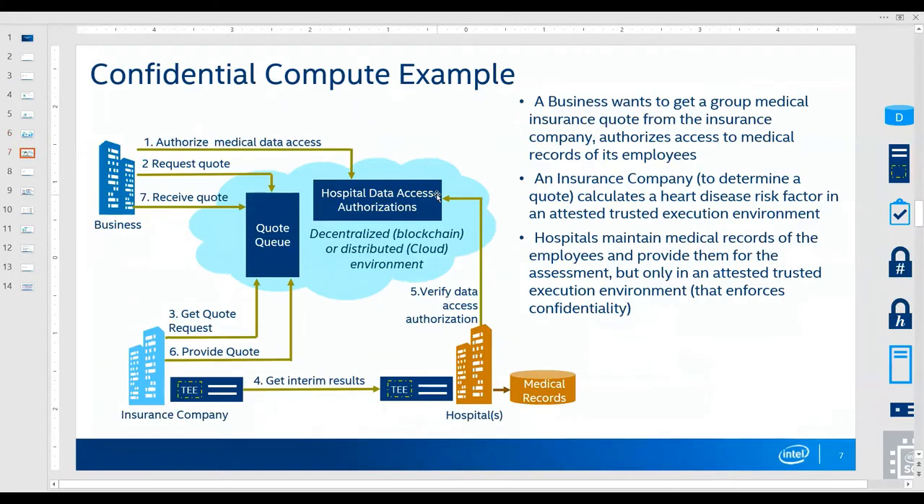The other type of usage we're trying to address relates to confidentiality. Let's look at the situation when a business is trying to request medical insurance. The business has healthy employees, and they want a discount. So they allow the insurance company to get access to the employees' medical records, and they provide this access through the blockchain, so it's known to the insurance company. In step two, they make a request for a quote and put it in the quote queue, also on the blockchain.